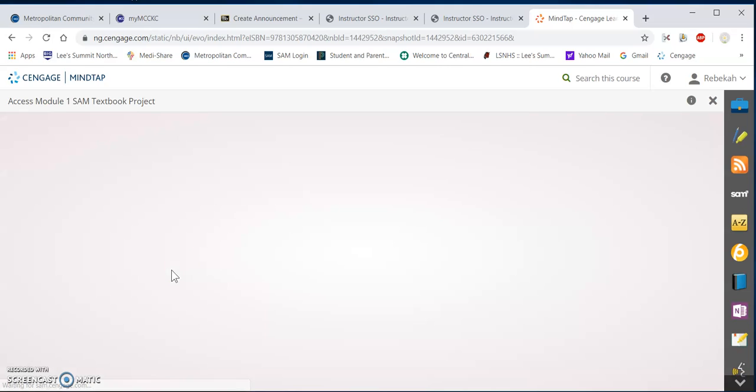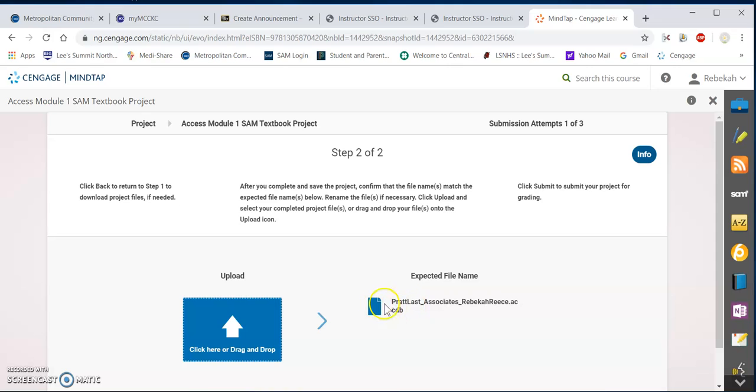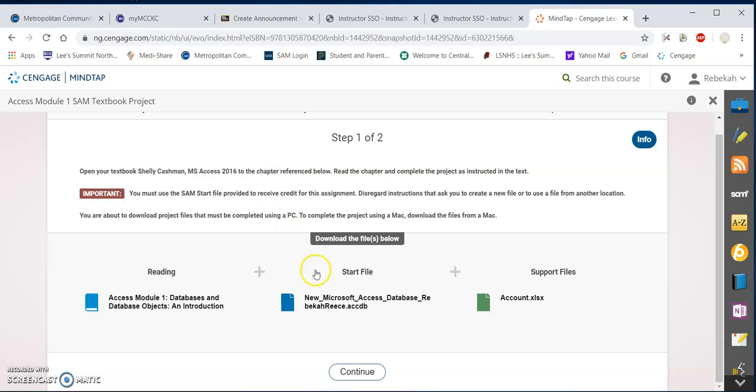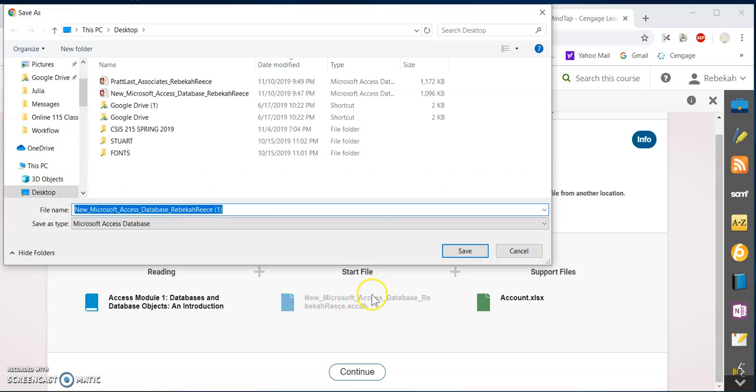Go into your textbook project, start it, and download your start file. It's very important that you download your start file in Access. If you do not download your start file in Access, SAM MindTap will not grade it. You will not find a grade report, and so you will not be able to make changes and resubmit.